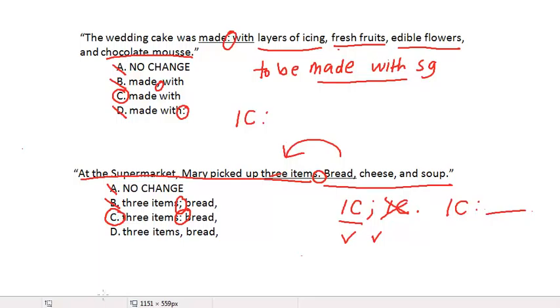Just for practice, let's also look at option D and figure out why option D is wrong. So we know that in this question, we have a list, but in option D, we have a comma, and we don't introduce a list with a comma. So option D also has to be incorrect. Therefore, we are left with just option C.